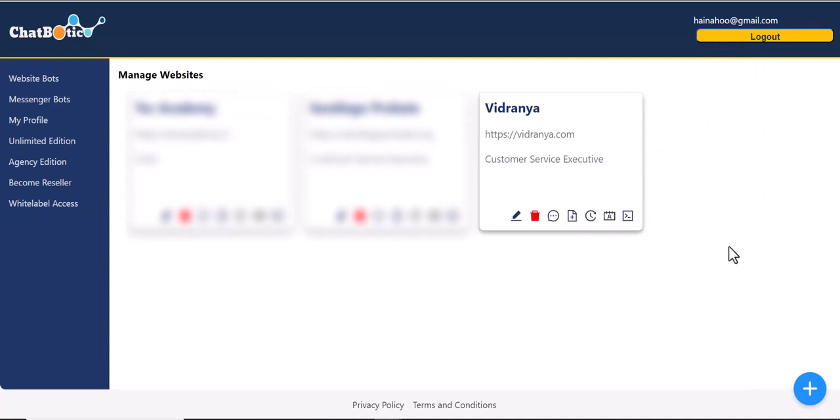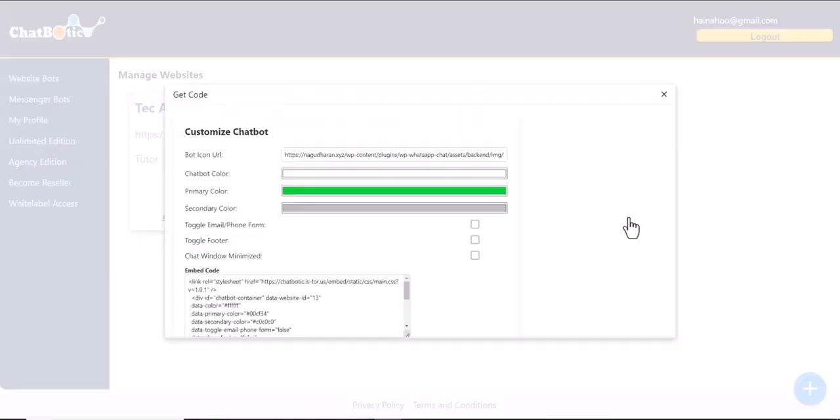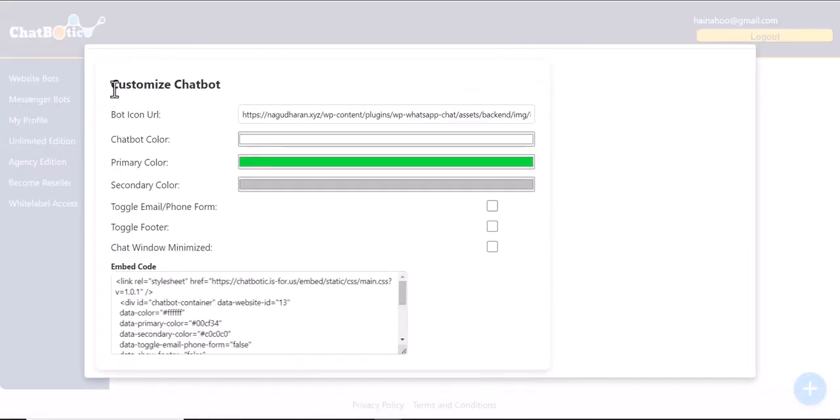Now I need to embed this chatbot in the website withrinya.com. So for that, first I need to get the embed code of the chatbot. So I simply click this get code button. Then it will open the customized chatbot. So this is the customized chatbot section. Here I can change the chatbot appearance with my brand style.